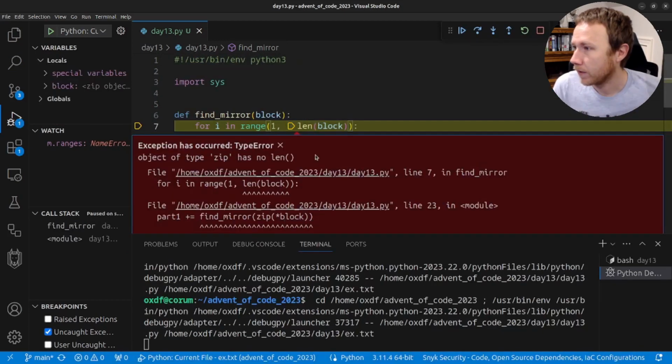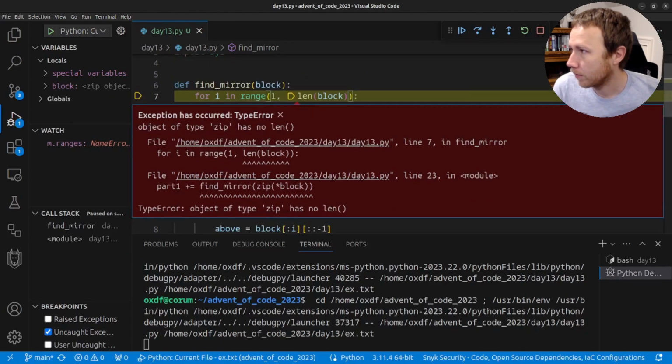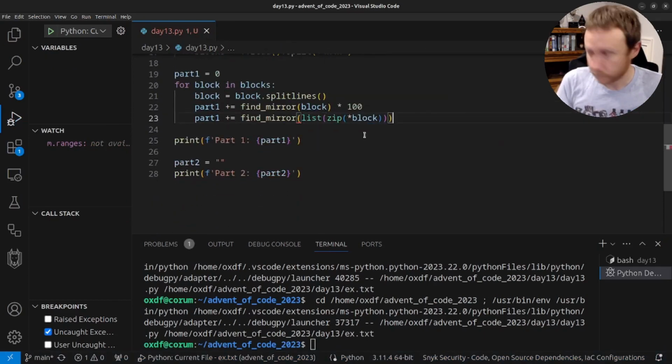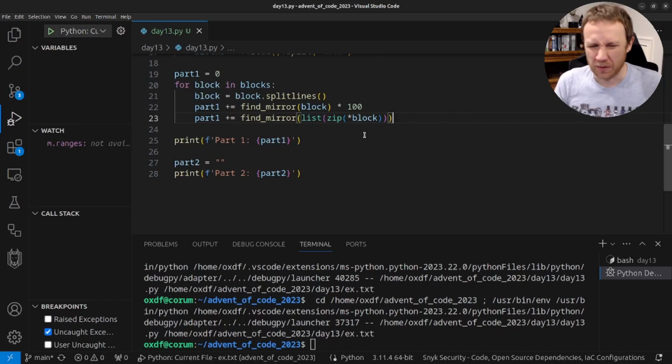Oh, we hit an error. Okay. Zip object of type zip has no length. Where am I zipping? Oh, probably when I get here, I need to do list. Zip makes a zip generator object, and if I just turn it back to a list, I'll be fine there.